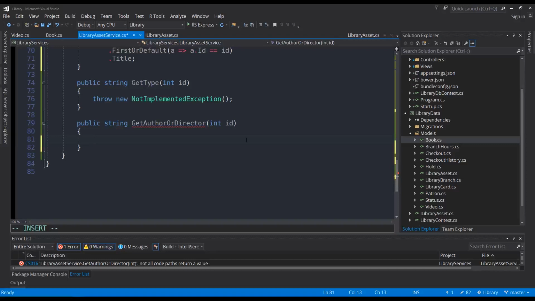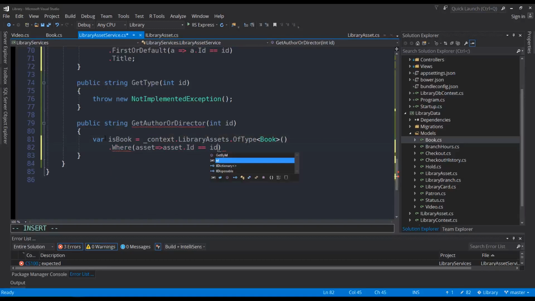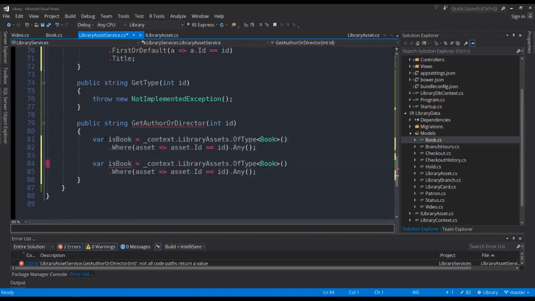And the way that I'll write this, I'll actually implement that OfType method that I just mentioned earlier. We'll say if something is a book, which we'll define by saying context.LibraryAssets of type Book, where the asset ID is equal to the ID that we passed this function, .Any. And then we'll store another value and say if it is video, where the library assets are of type Video. Now in our case, I realize that we only have two asset types, either book or video.